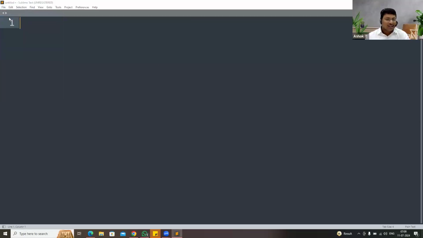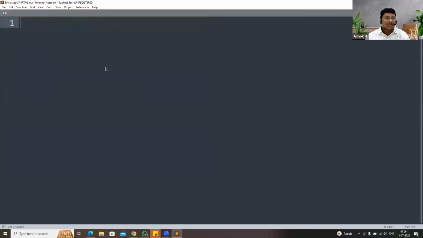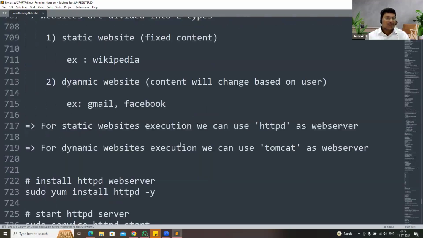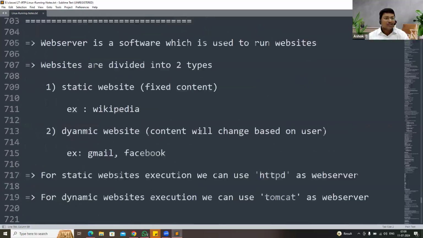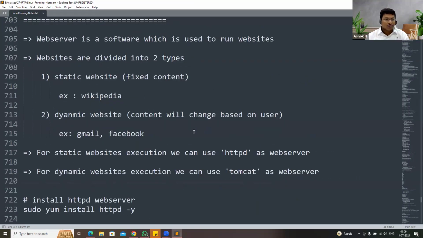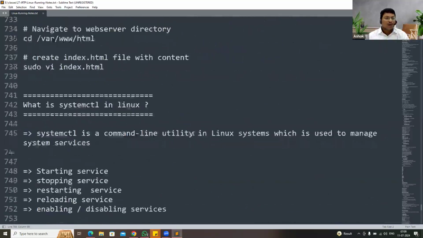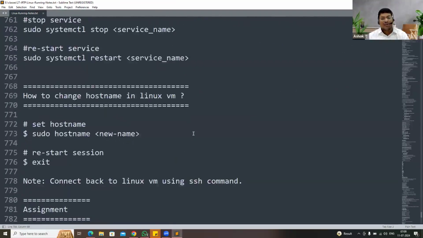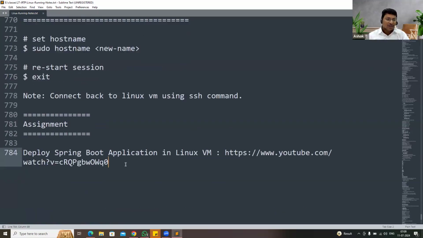Good morning, everyone. In the last session, we discussed package managers in the Linux operating system, how to install software in the Linux operating system, what a web server is, and how to set up a web server to deploy one static website in the Linux machine. We discussed what systemctl is, and how to change the host name in Linux. I have given one task for you: how to deploy a Spring Boot application in the Linux operating system.